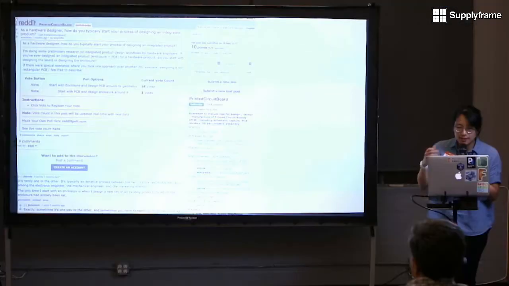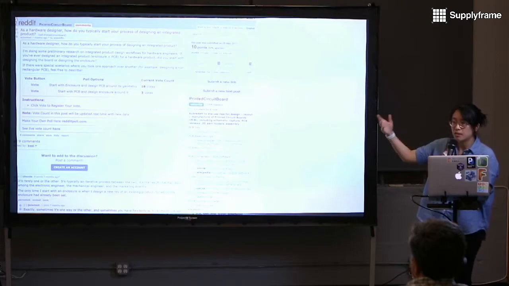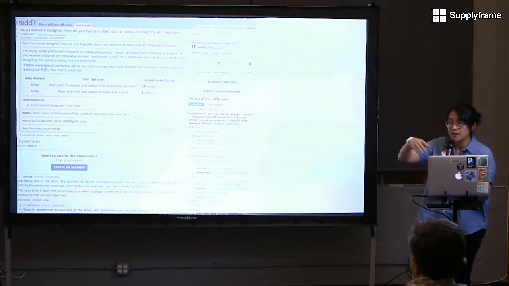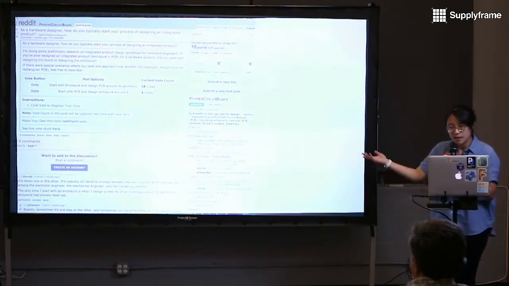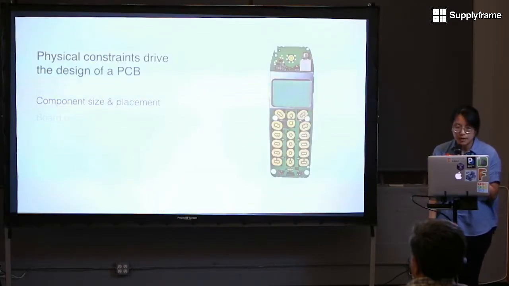I did a quick sanity check, posted a poll on the PCB subreddit, just asking people, how do you usually start? Do you start with an enclosure and design your PCB around that enclosure, or do you start with a PCB and design your enclosure around the PCB? And it's pretty overwhelmingly in the first category. That kind of made sense to me.